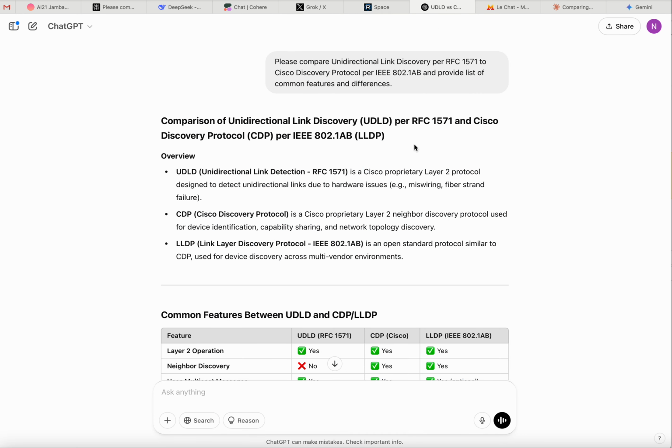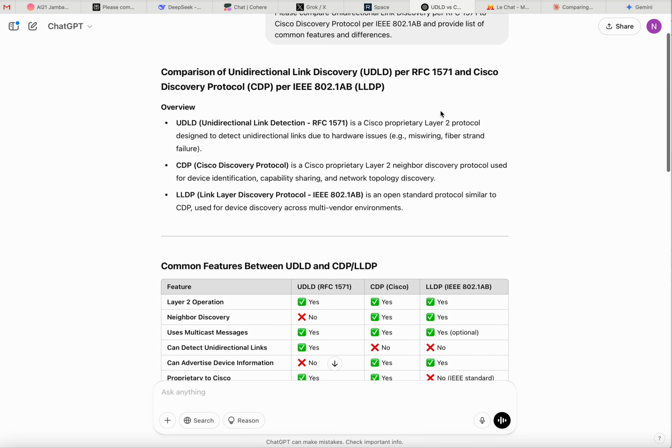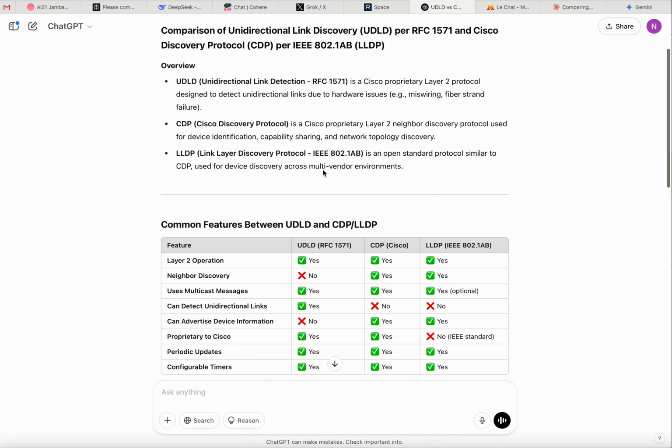ChatGPT, OpenAI. It knows information about the protocols I'm asking about because they are pretty old. It's supposed to. If it gets technical information, it detects that CDP and LLDP are not the same, but it still uses UDLD with the incorrect RFC reference, RFC ID.